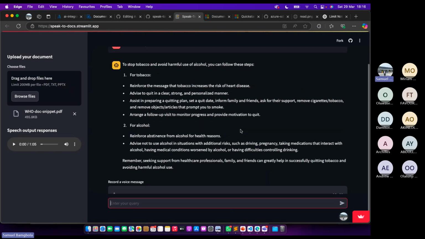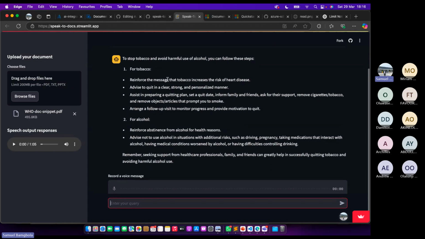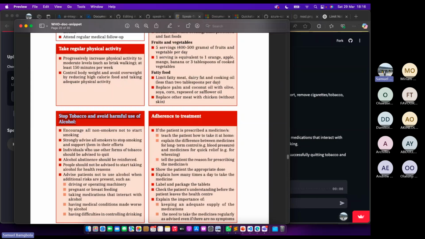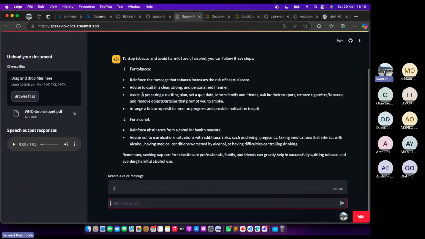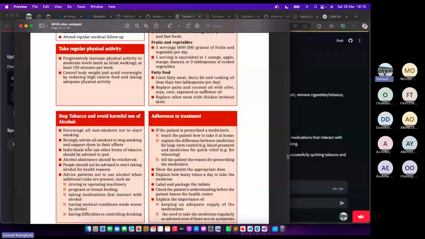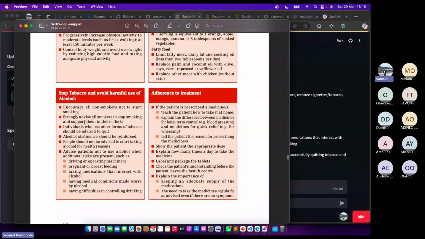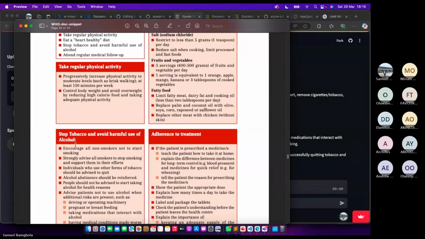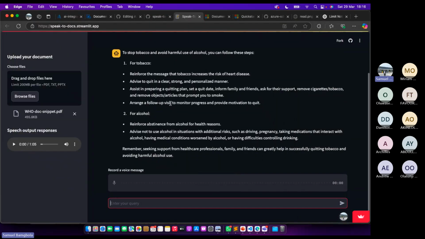All right, so you can see it gives the response. To stop tobacco and avoid other harmful use of alcohol, you can follow these steps. For tobacco, reinforce that tobacco increases the risk of health, which is similar to what is here. Encourage all smokers, and so on. Assist the patient in the quitting plan. I mean, is there a quitting plan somewhere? Let me see. Abstinence. Let me arrange the follow-ups.